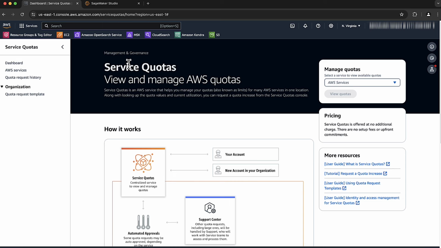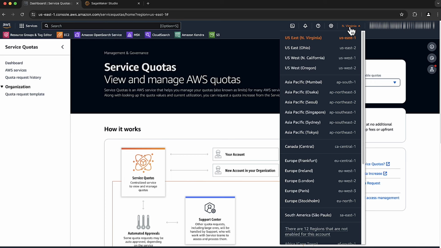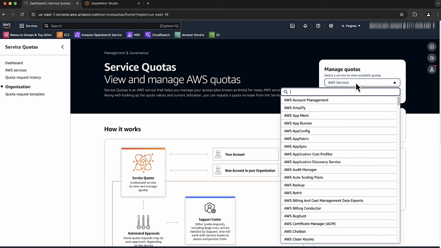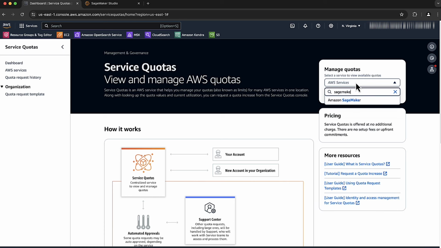Make sure that you are logged in with a user or role that does have access to modify service quotas. Make sure that the region is the same as your SageMaker. For me, it's North Virginia. In the navigation pane, choose AWS Services. In the search bar, enter Amazon SageMaker and then choose Amazon SageMaker.